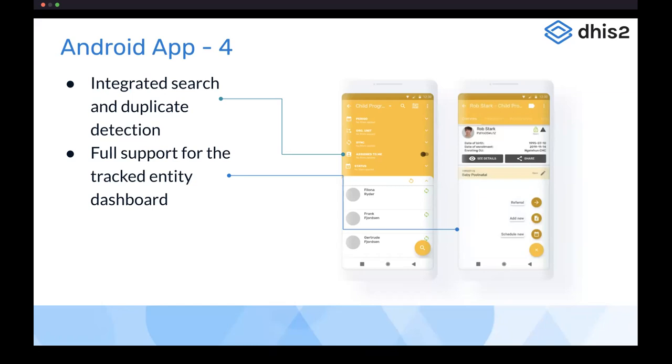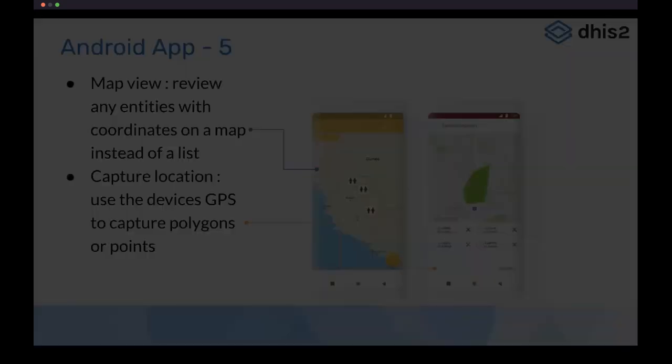As we saw in the web version, we have a tracked entity dashboard. Similar to the web version, the Android app also supports the tracked entity dashboard, where you can see the vital details of the beneficiary. You can go into the registration data, make some updates, and then you can see the list of all the events or all the services the beneficiary has been provided with. And you can add new services, schedule new events, and you can even make a referral of the case to another health facility which provides similar services for the programs.